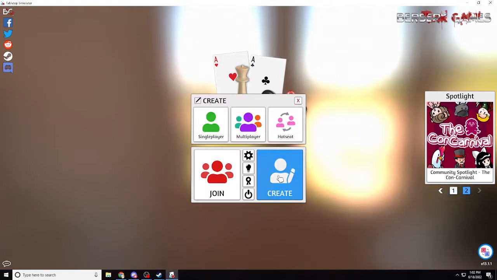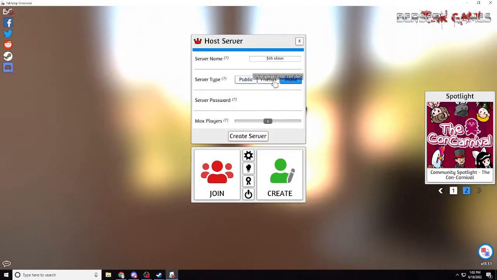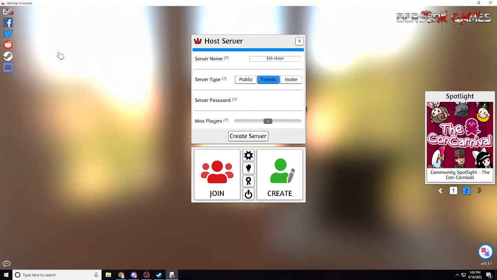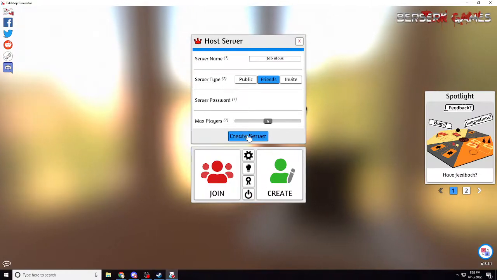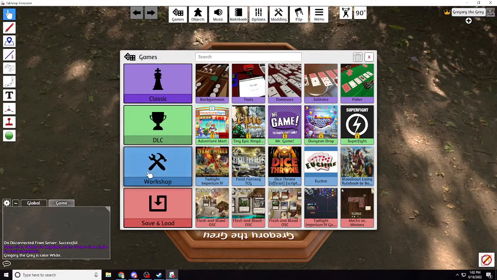So going from scratch here, I'm going to go for creating a multiplayer room. You want to basically make it so whatever mode you want is lit up there. I'm going to go for friends, that way no randos are joining, and I create server. So here's the game interface.